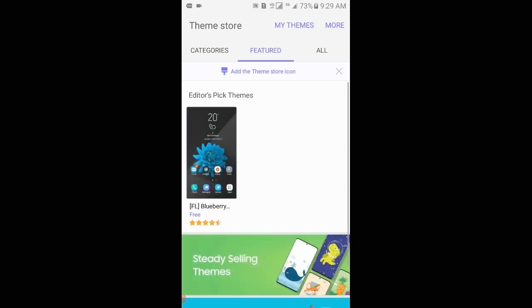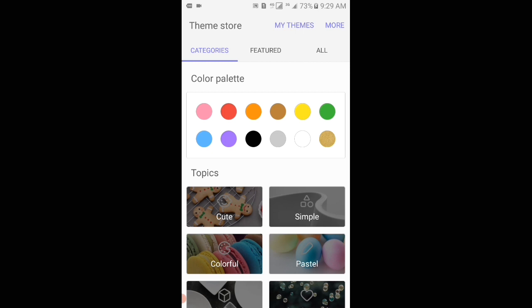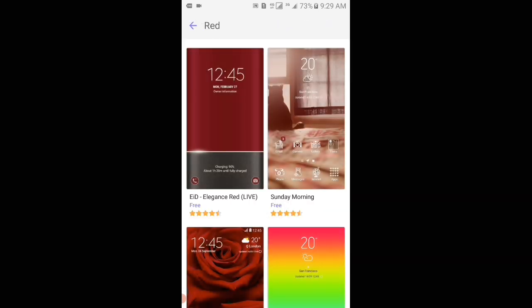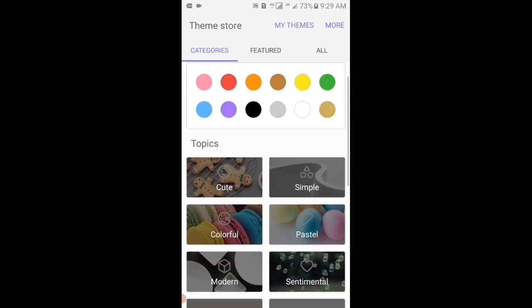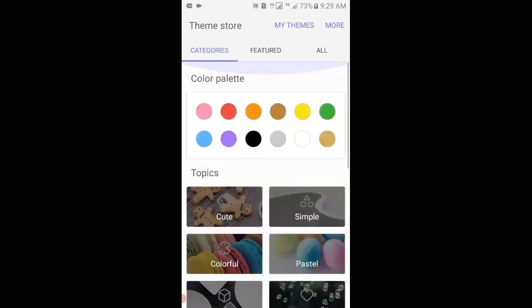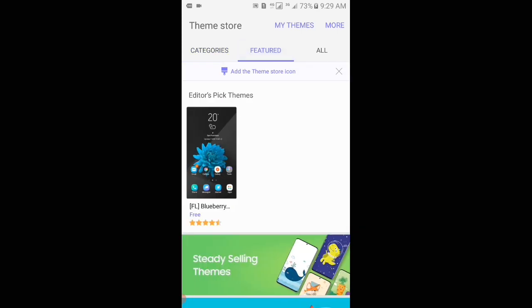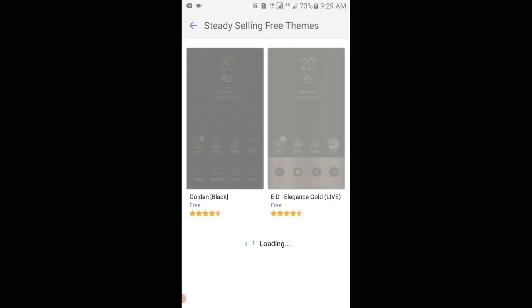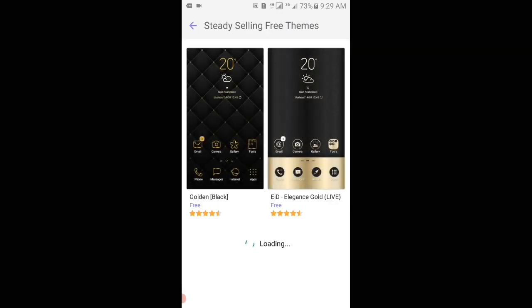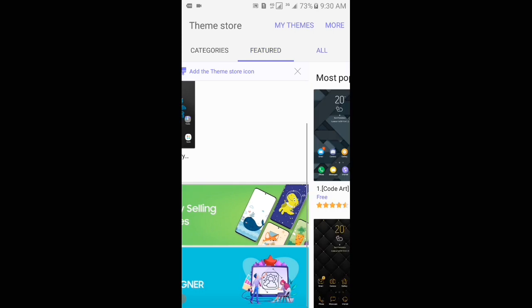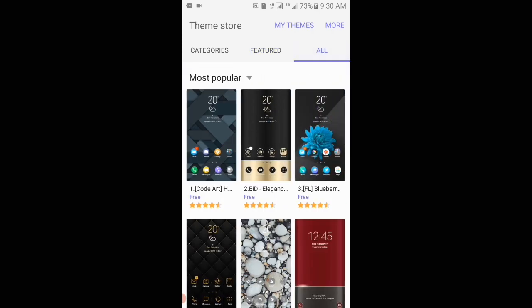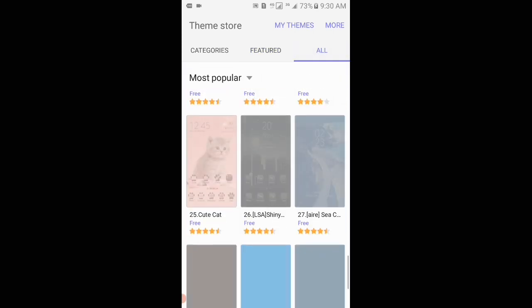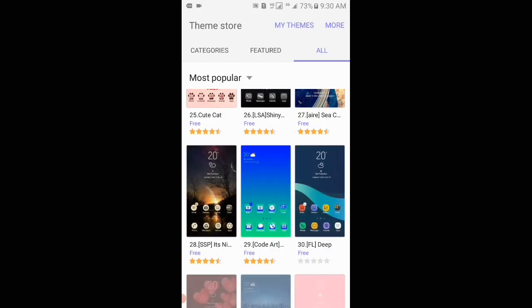and then by your choice you can tap on categories and tap on palettes and select the theme you want, or you can simply select from topics, or you can tap on featured and then tap on steady selling themes, and you can select from here also anything you like, or you can tap on all. Okay, and you can select from here also theme you like.